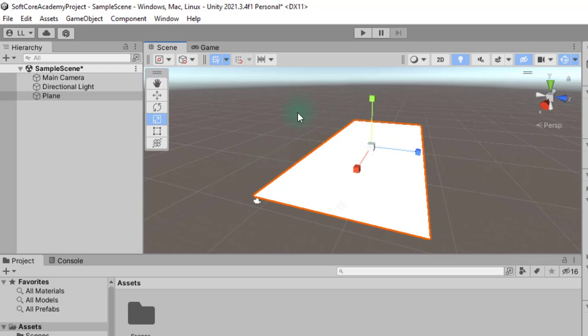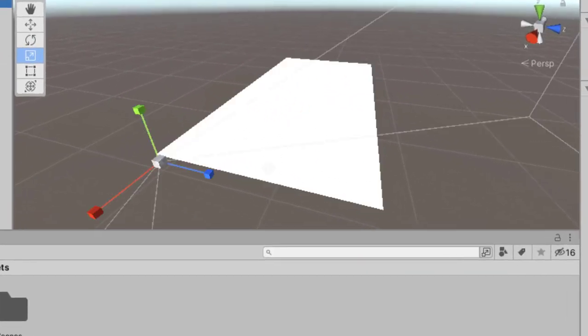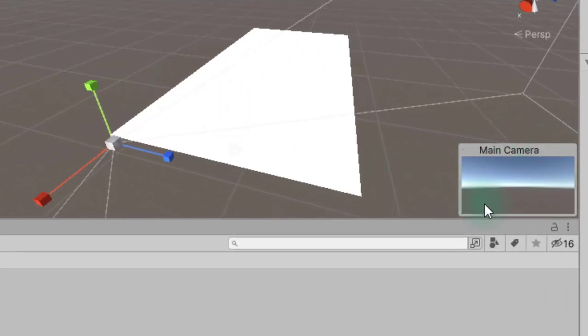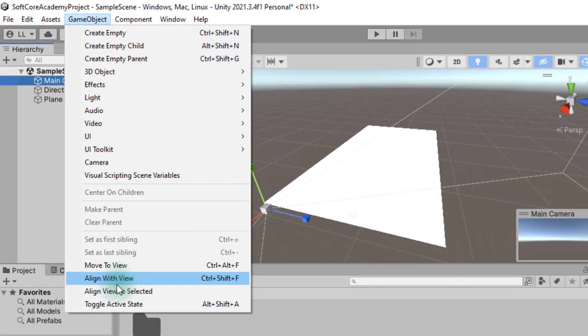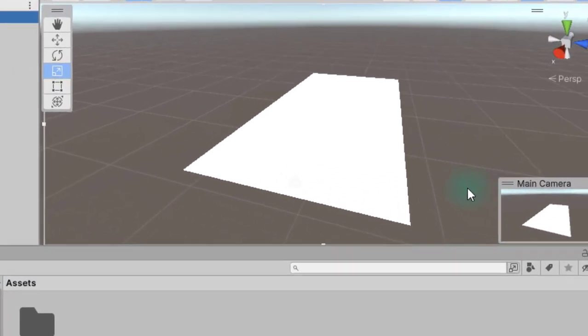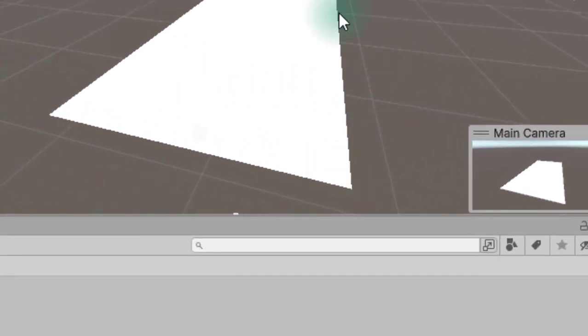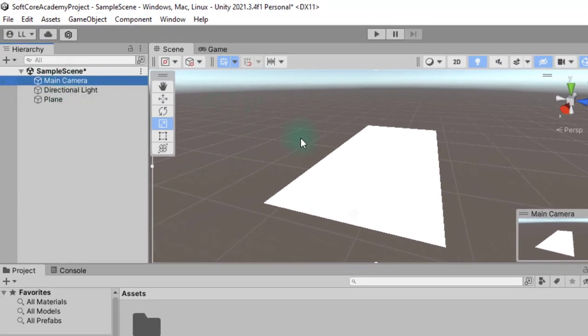Now what will we do? Each and every time we have to check the scene in the main camera. As we can see here, the camera position and the plane position are not matching. In the main camera we are not able to see anything. So go to game object, align with view. Now it will automatically align the view with respect to the main camera. So now as we can see here, within the main camera the plane is visible.